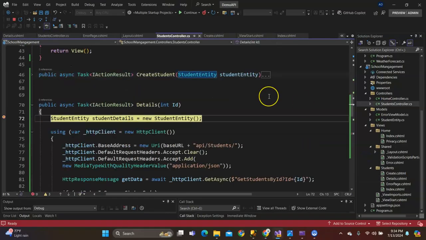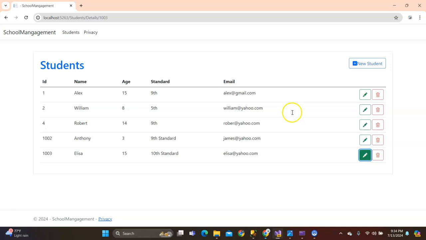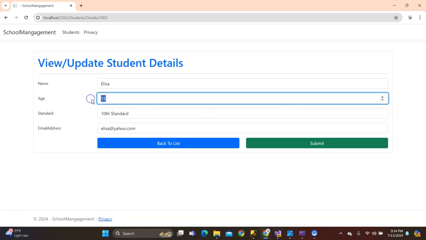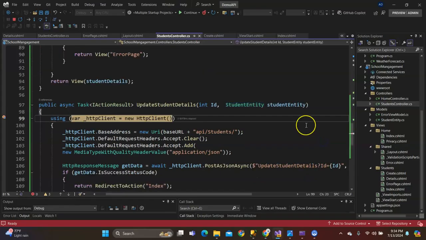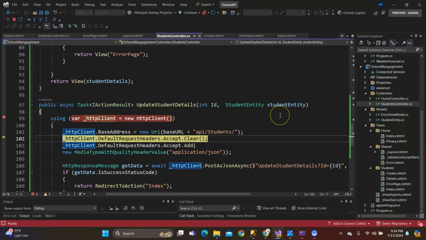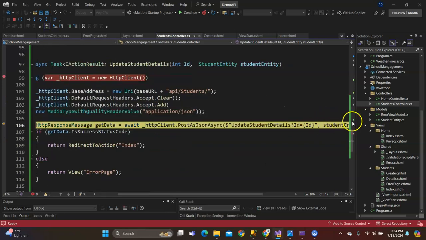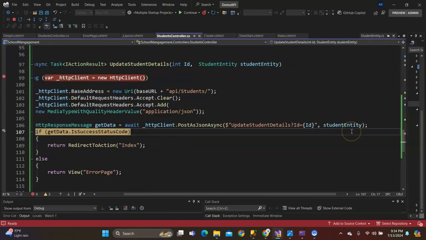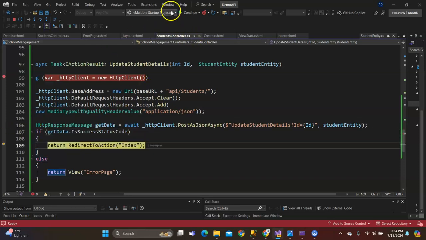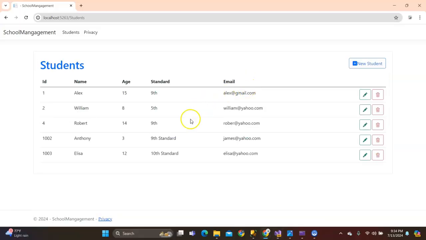So we click on edit. I'll remove the breakpoint now because it's working. Now I'll just change the age to 12 and click on submit. So now we'll be able to see that the ID is passed. Now we're using post and we are passing the identity. Yes, it's success. We got success on the first attempt, and we are redirecting back to the index page, and here you can see the age got changed.